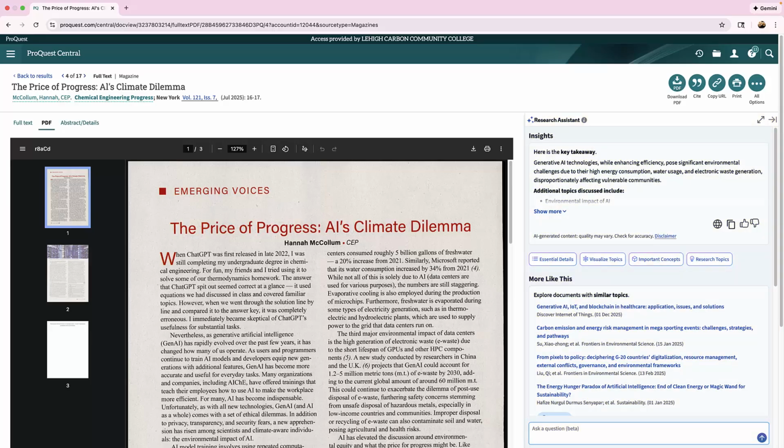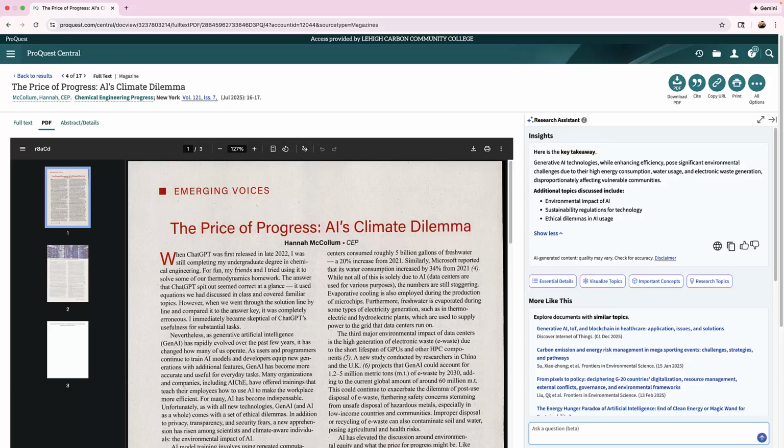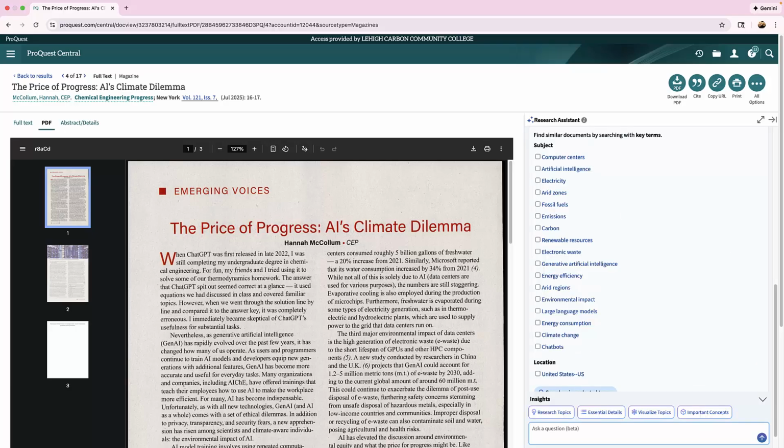The Research Assistant is an AI tool that allows you to interact with the article in a variety of ways. The default view shows the key takeaways of the article. You can also find this information in the abstract. Scrolling down, you'll also see a list of indexing terms. These can be helpful if you need to brainstorm additional search terms and are taken from the item's record.